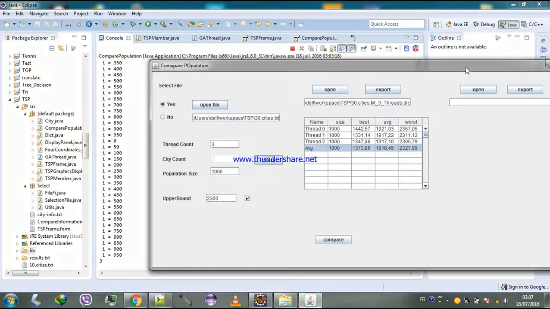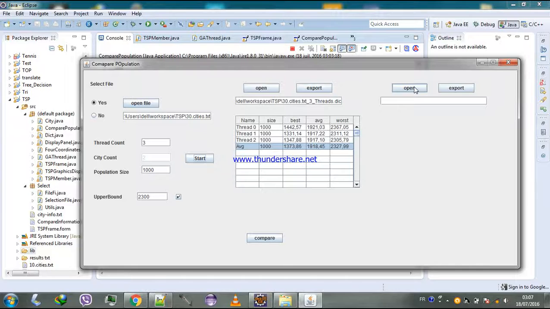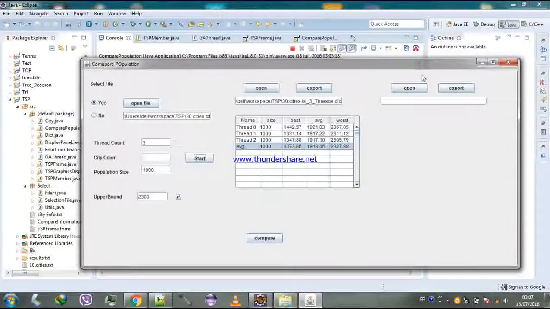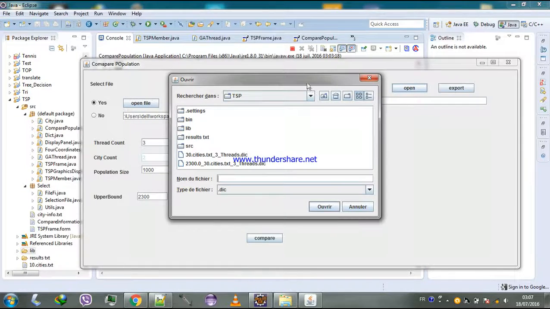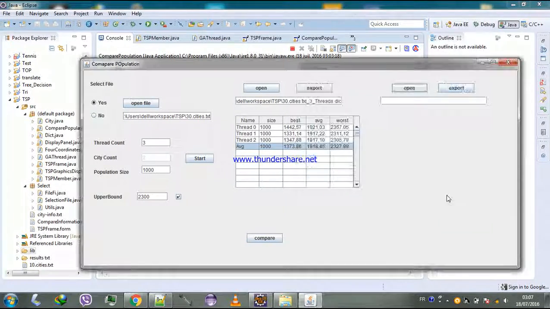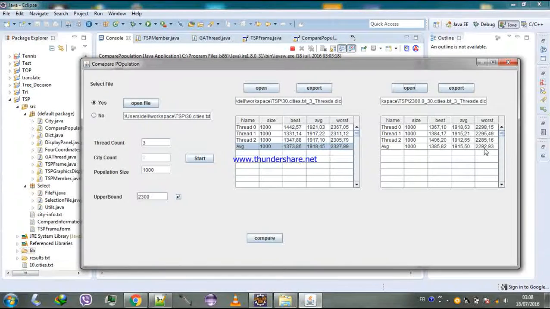I think it's over. Here what we need to do is open a new file. I think its name is this one. Open, and we get another dictionary. By the way, the name of the file is the upper bound, followed by the name of the input file, the count of threads, and followed by the name threads dictionary. We select it and we open, and we get the result here.